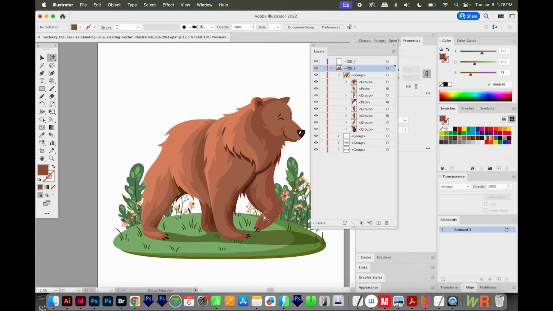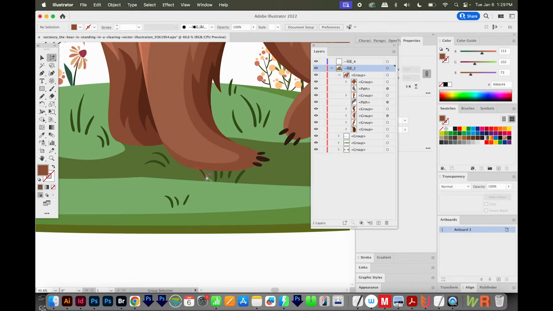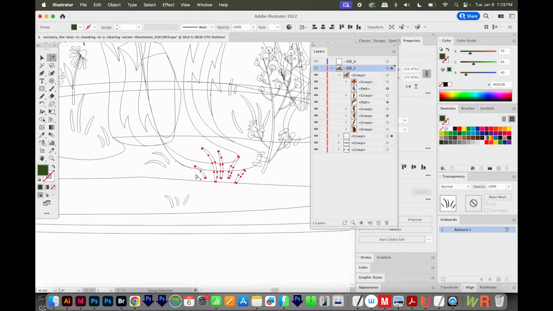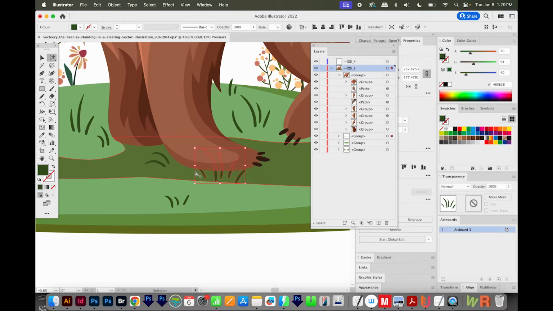So instead of doing it that way, I would just recommend cutting and pasting in front. Now let's say I want this grass to be in front of his foot. To easily select that, you can hit Command Y or Control Y. Use your group selection tool, which is under here, and then select it like this. Then I'll hit Command Y or Control Y to get back. Now you can see over here in your layers that it's selected, and it's the only thing selected.